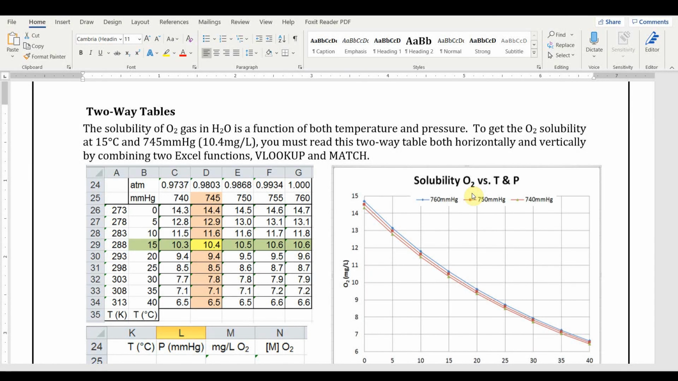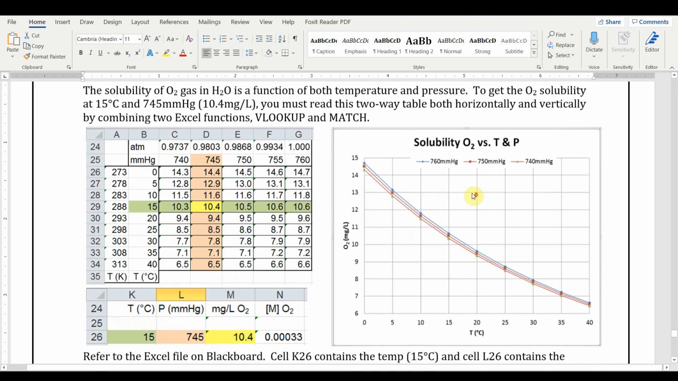On page 149 and 150, I have a procedure for creating functions in Excel to read a two-way table. First, please take a look at this graph with me. On the y-axis, we have the solubility of oxygen in water in milligrams per liter, or ppm. And on the x-axis, we have temperature in degrees Celsius.